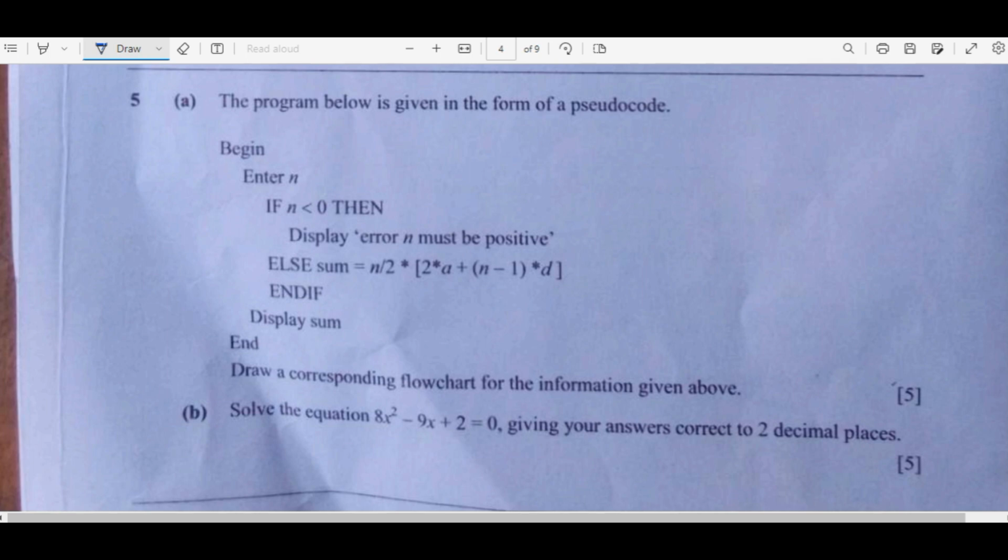So first of all, when dealing with pseudocode and flowchart, there are certain components that you have to understand. In this case, they told us to draw a flowchart for the information given. So we are changing from pseudocode to flowchart. Now you cannot change from pseudocode to flowchart if you don't know the symbols or signs that are used. First of all, there are 4 symbols or signs that are used, and we're going to interpret them.